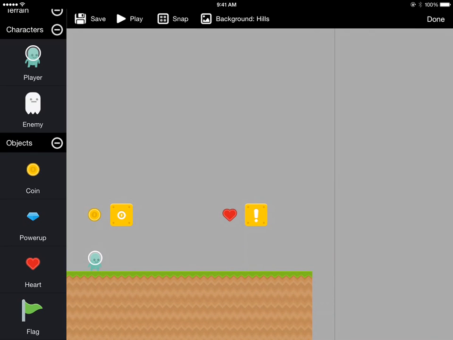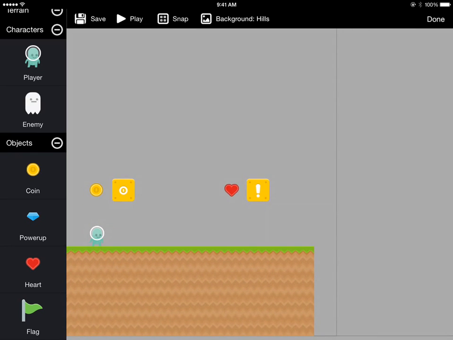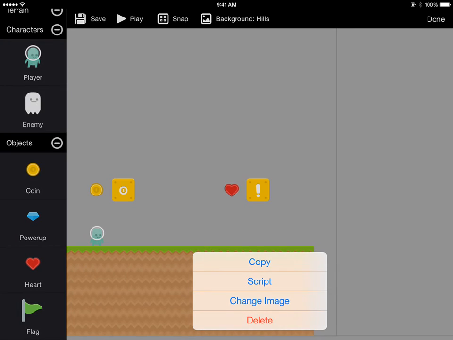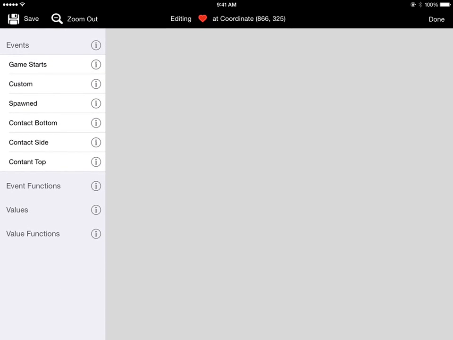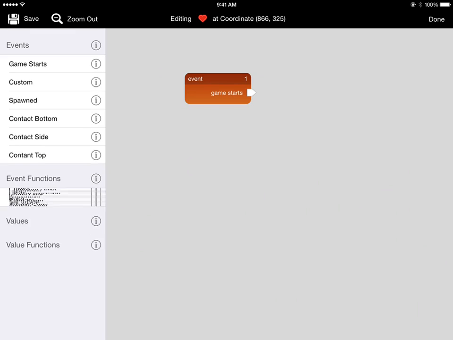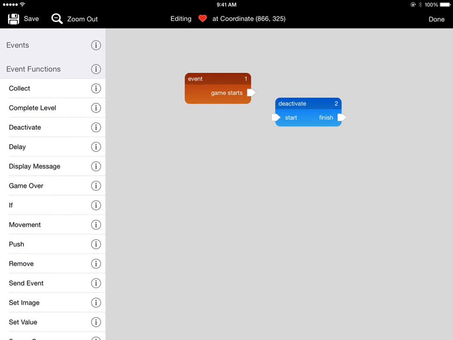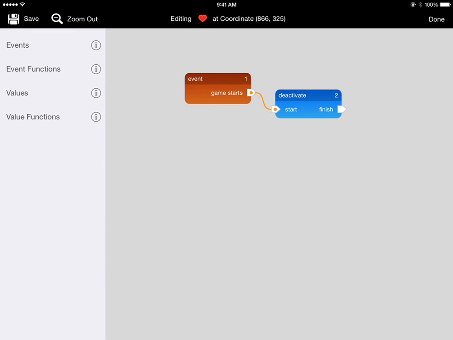Now, to script it, we have to redo the script for the coin and the heart. Since the coin and the heart are different objects, we can't just copy it and change the image. We have to redo the script. So we'll just redo that quickly. So game starts, deactivate, because we're using this as a spawner, just like the coin.